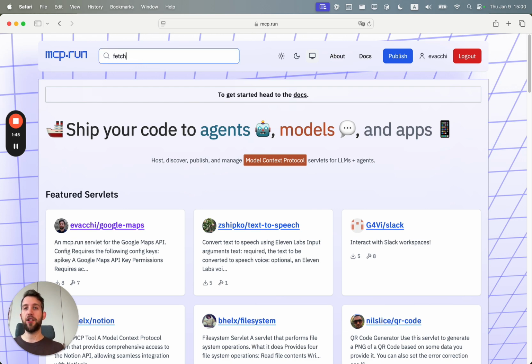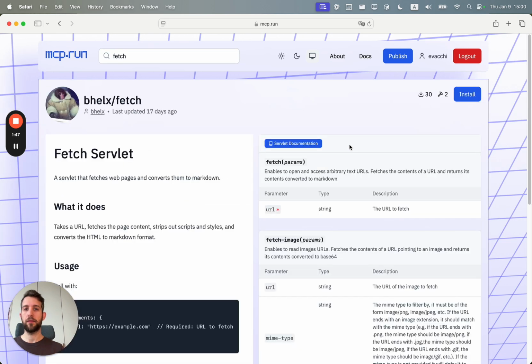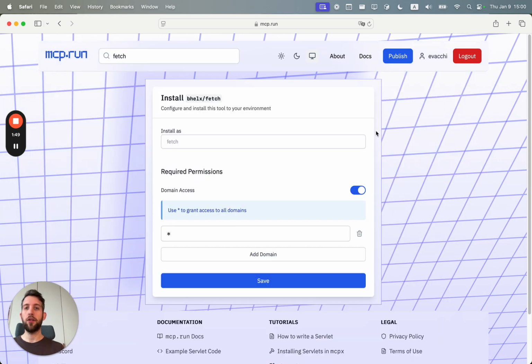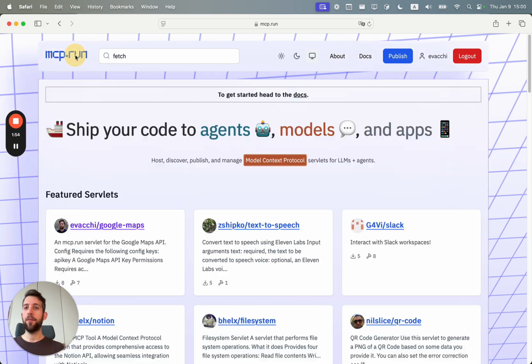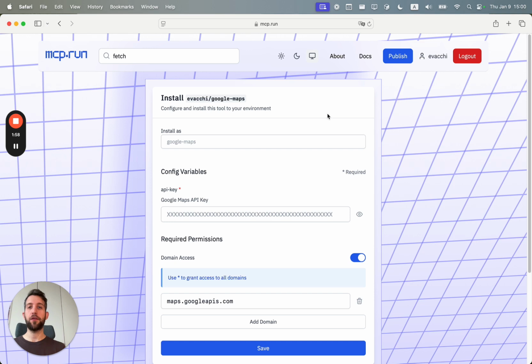So I'm going to need Fetch, and I'm going to click Install. I don't need to change any of this, just click Save. I'm going to need the Google Maps integration. I can install it from here. I'm going to paste here my API key, and I'm going to save it.